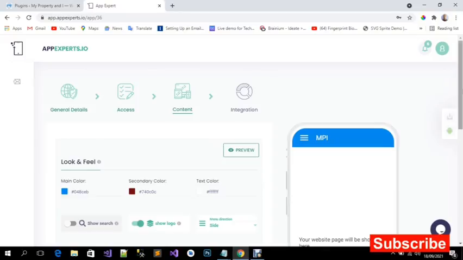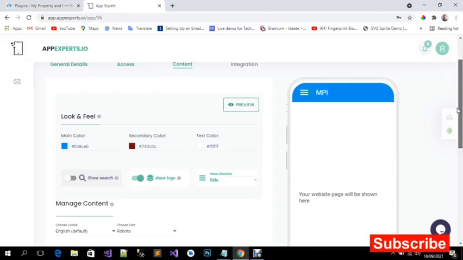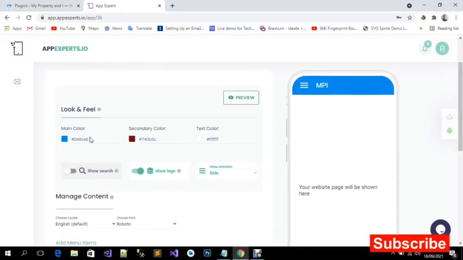On this next screen, what you need to do is select the main color. As you can see, that's the main color, which is probably like the primary color. Then the secondary color, and the text color, which as you can see is white up there. That is what I've selected, hash FFF six places, that's white.